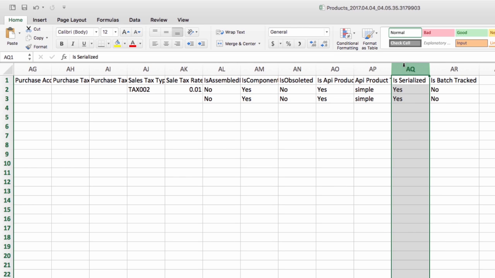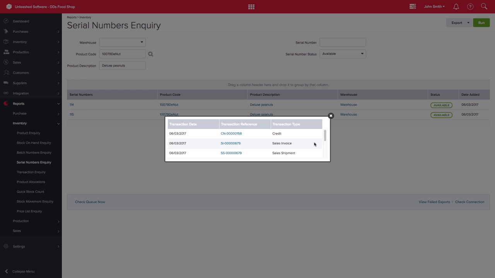You are also able to access the Serial Numbers Inquiry Report to track your serial numbers.